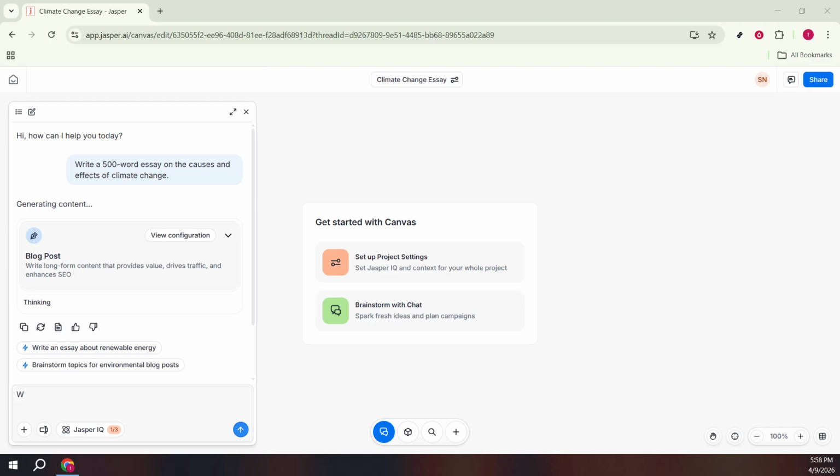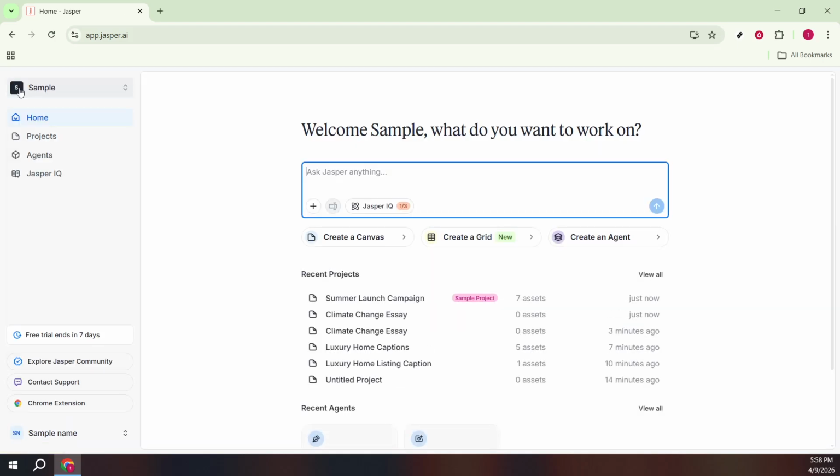Start by opening Jasper and heading to the home dashboard. This is your central hub where you can access the tools, recent projects, and quick actions. If you don't land on it automatically, look to the left side navigation and click Home to make sure you're in the right place. Being on home keeps everything visible and easy to reach.